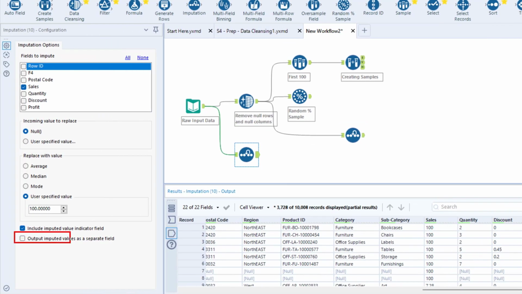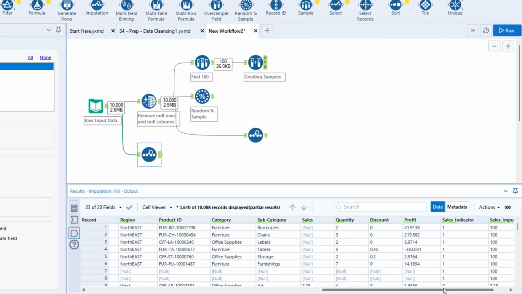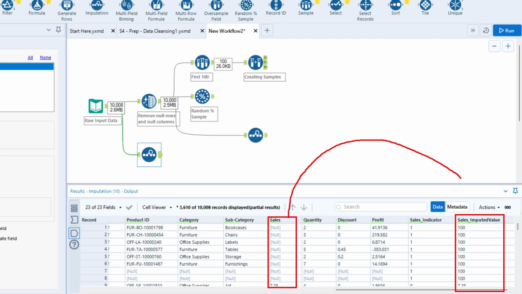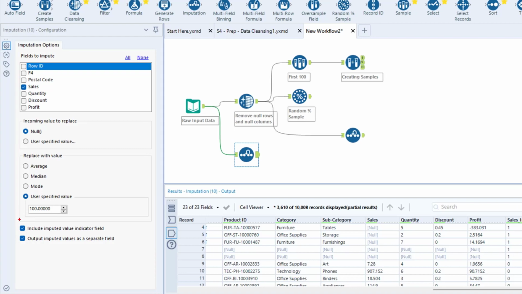Also, if you want, you can get the output of imputed values as a separate field. So I can select this checkbox and click on the run button. And here on the right-hand side, we have the original column named sales and the new column, sales imputed value. You see, it has created separate columns as an output here. This way you understand that the original value was null and the replaced value is given as 100. So these two checkboxes might be useful when you're giving the output.